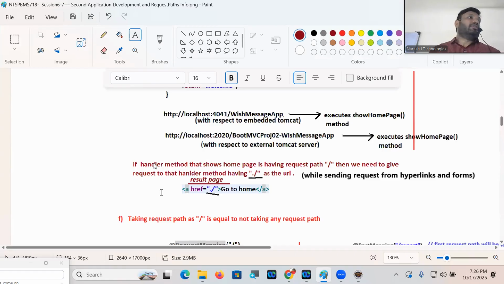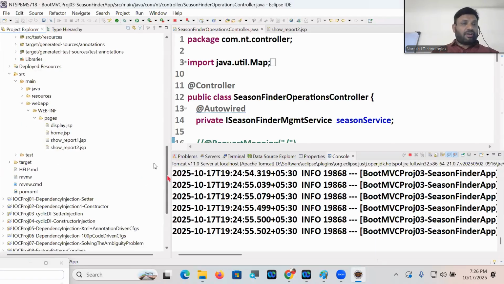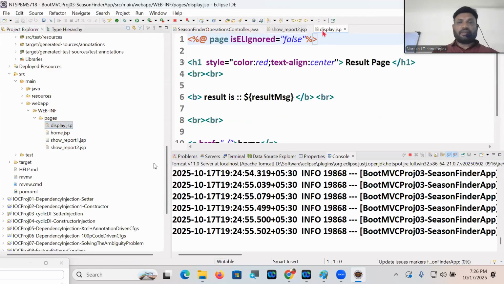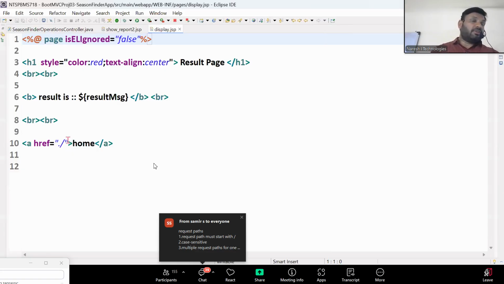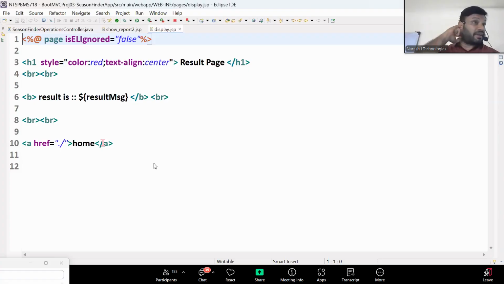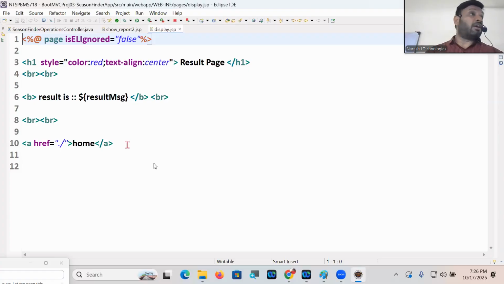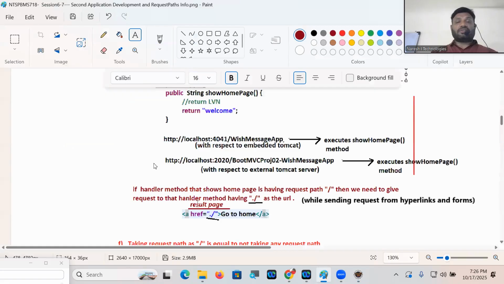Suppose the request path is this. I think I have not kept any result in display.jsp. In display.jsp, if you want to give a request back from any hyperlink, you have to use a dot slash. Only slash is not going to work, because slash is used as a separator. That's why you have to use dots. Even that is highlighted there. Okay, next.